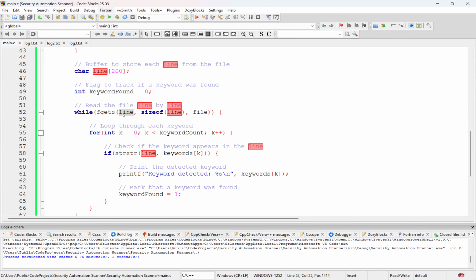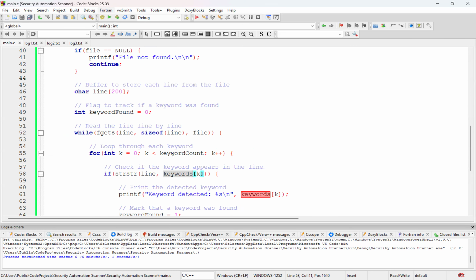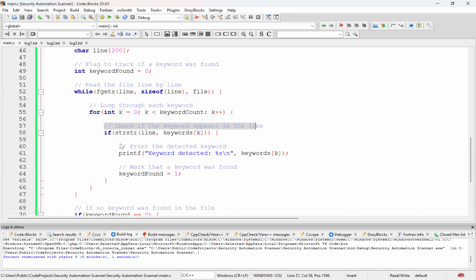And then for each line, we have a third loop, and that's going to check every line for the keywords that we've stored in our keywords list. So up to the number of keywords that we have in our keywords list, which is 3, we're going to loop that many times. So here we're going to check if the keyword appears in the line, and if it does, we will print out that the keyword was detected.